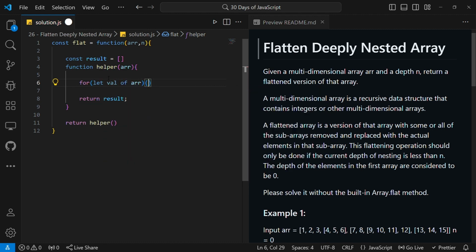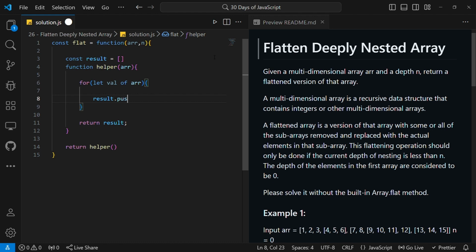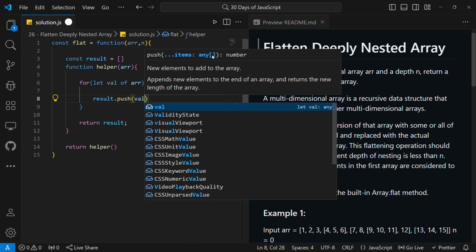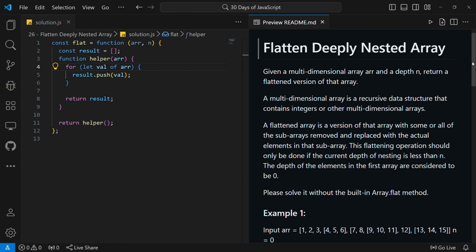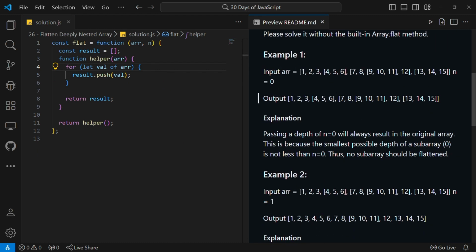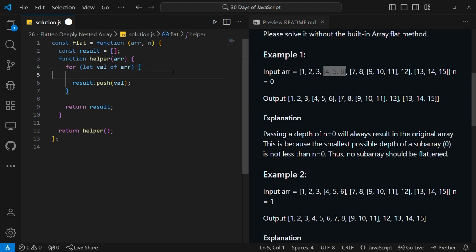If it's not nested, what I'll just do, I'll just push the results into this result array. So I'll just say results dot push, and I'll push the value. But I should only push the value if, let us look at this example here, this one is not an array. So if it's an array, I don't want to push the value, and to flatten it. So I can have an if condition here to check if the value is an array or not.